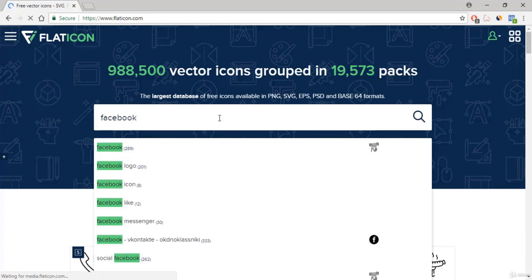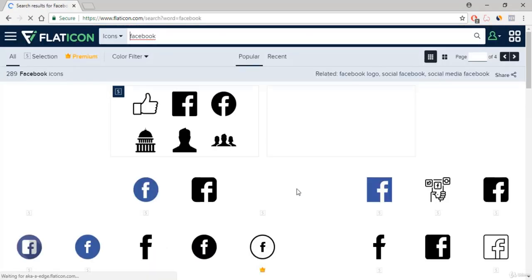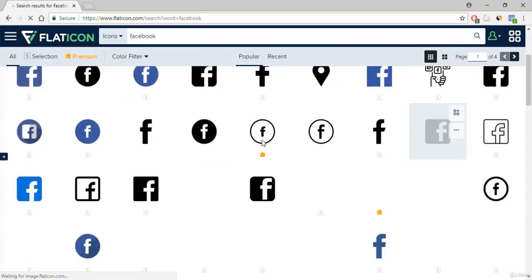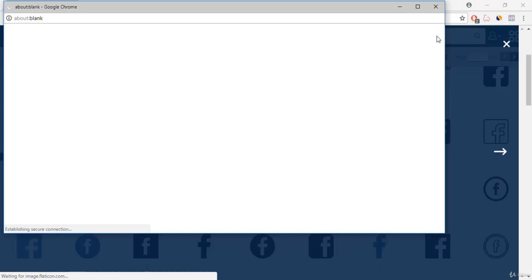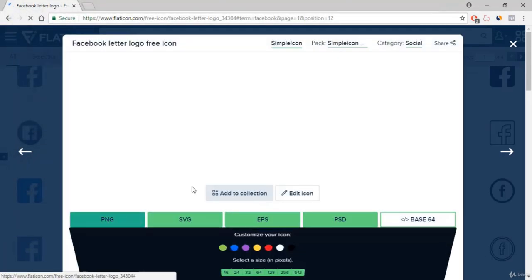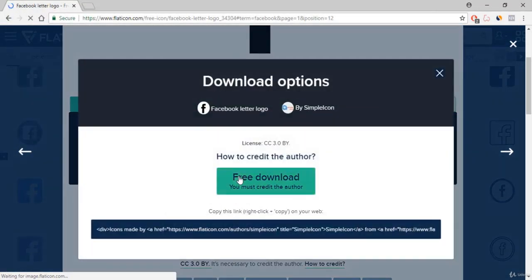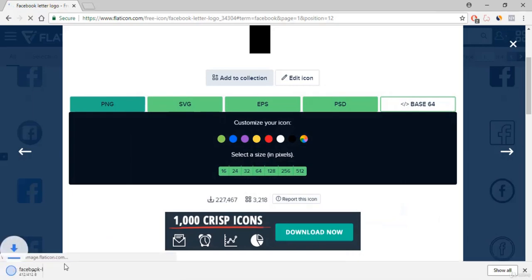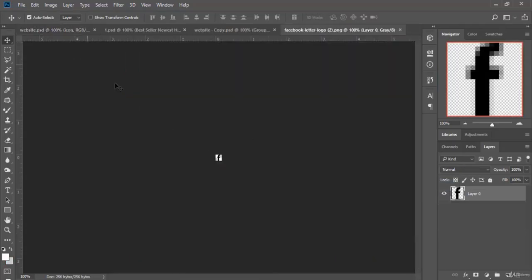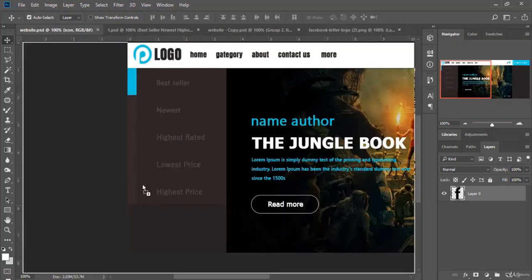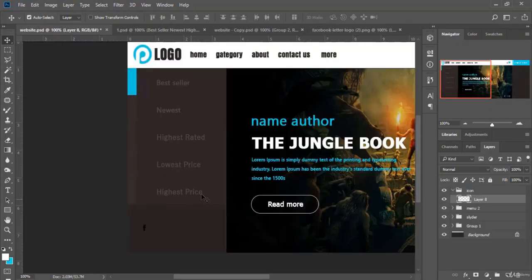Now I will search for the Facebook icon. I will go with this icon right here. As usual, PNG, then we select the size. I add it to Photoshop, then I drag it to the design page as usual. Then I put it right here. Of course, I will have to change its color.